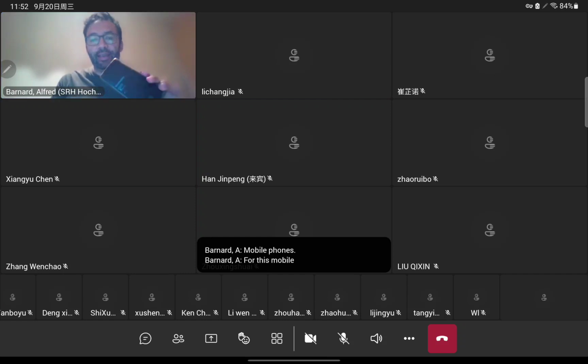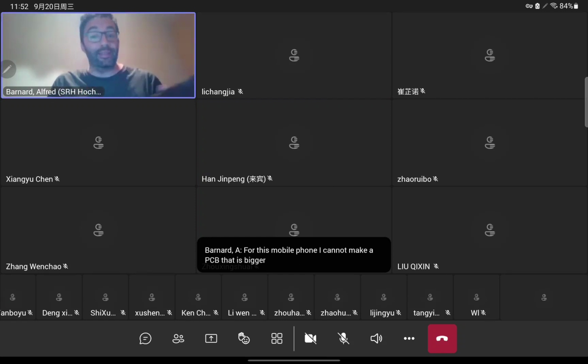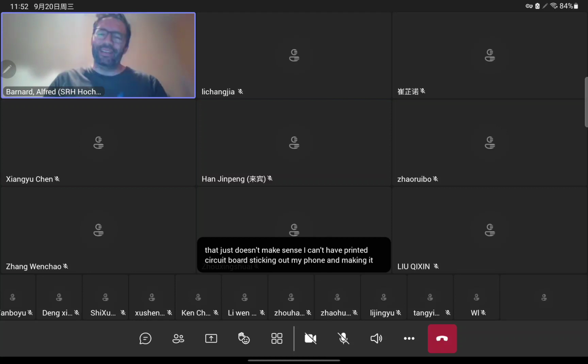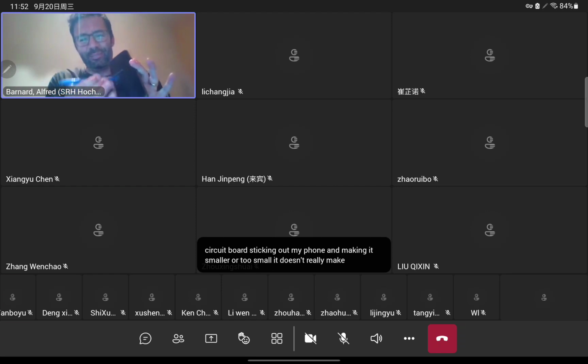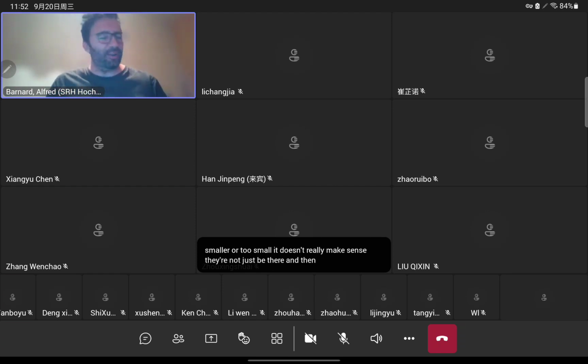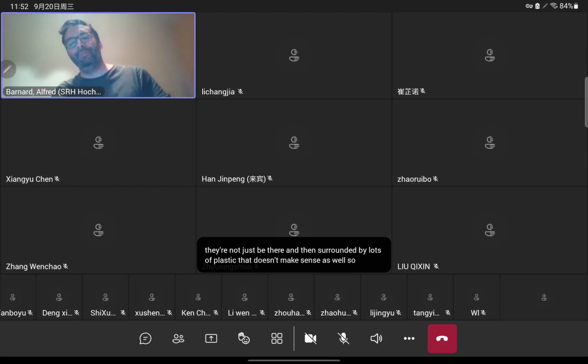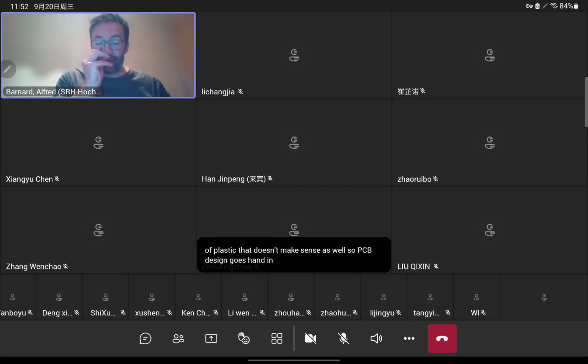For this mobile phone, I cannot make a PCB that is bigger than the size of the mobile phone. That just doesn't make sense. I can't have a printed circuit board sticking out of my phone, and making it too small doesn't make sense either, because then it'll just be there surrounded by lots of plastic. So PCB design goes hand in hand with the design of where it is going to be situated.